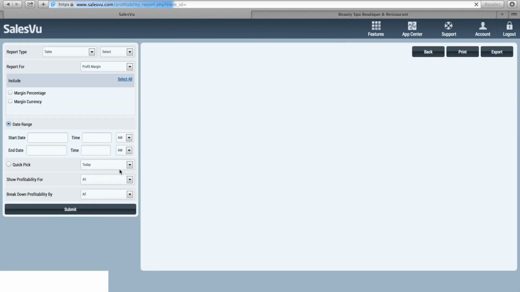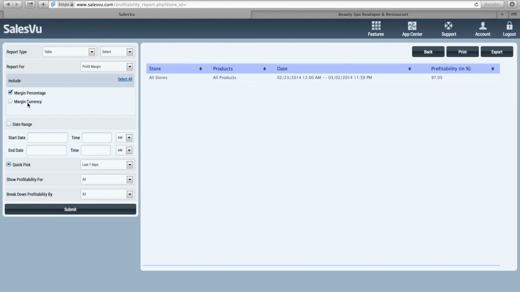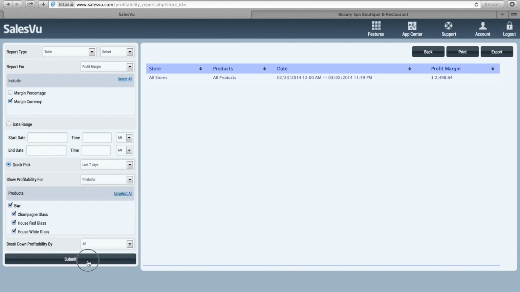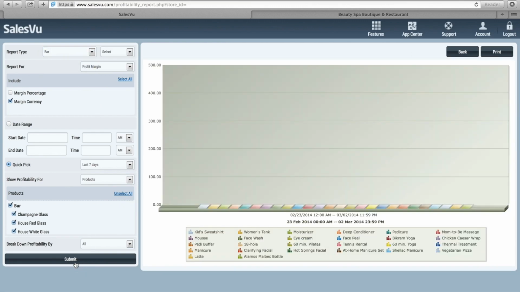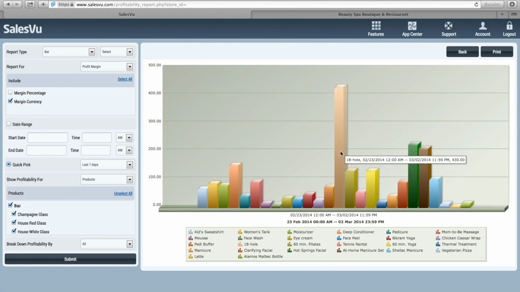Last thing we'll show you here is the profitability report. So based on your sales price and the cost price, you can see a margin percentage for your products. You can see it in terms of currencies, so see how much money you actually made. You can see it by product or category to see what your most profitable or highest profit generating areas are. You can see this in a different bar graph if you want. So you can see, oh, okay, this 18 hole is our most profitable product.